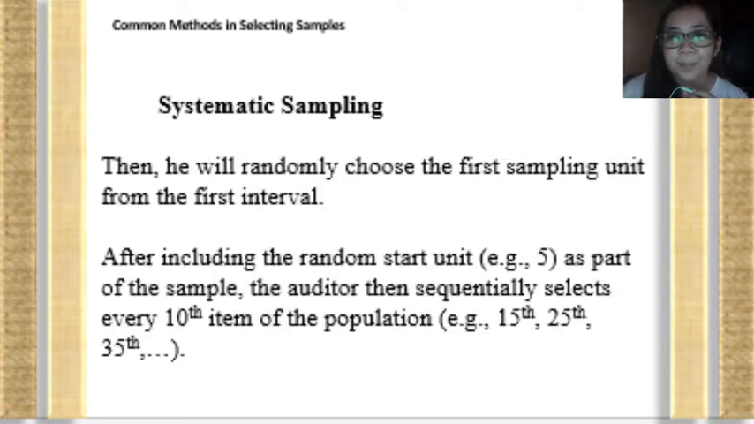Then he will randomly choose the first sampling unit from the first interval. So this is the example. After including the random start, for example 5, so he can use a random start as well. For example, he started from 5 as part of the sample. The auditor then will select every 10, so meaning 15, 25, 35, and so on. That's how systematic sampling is done.